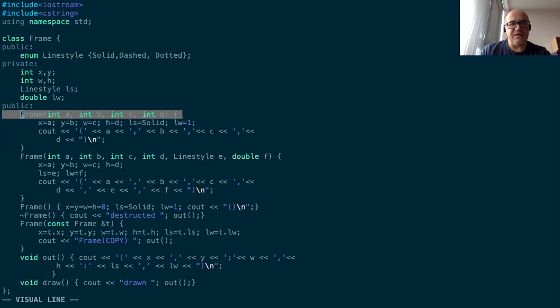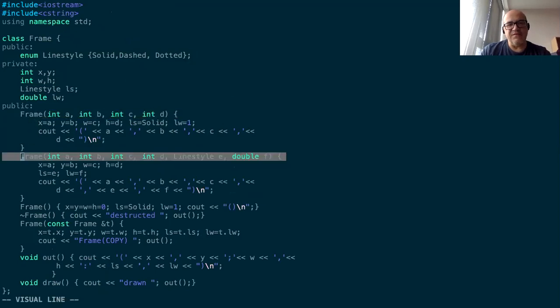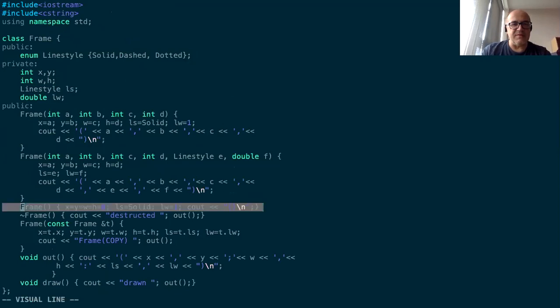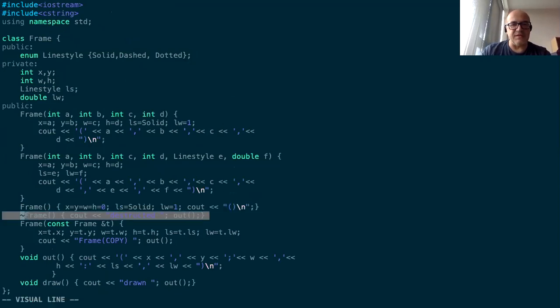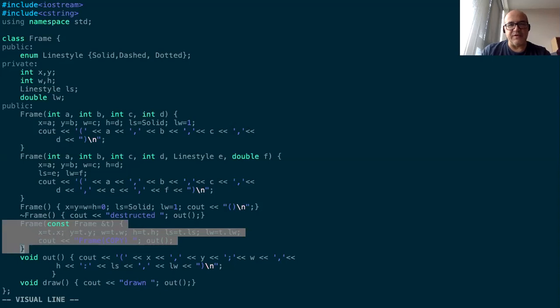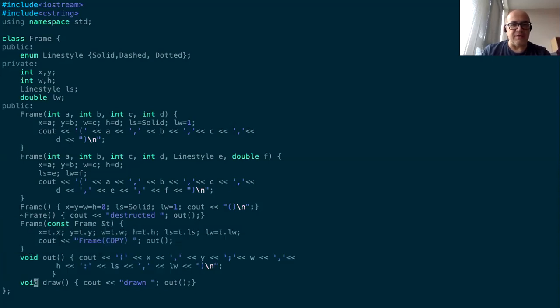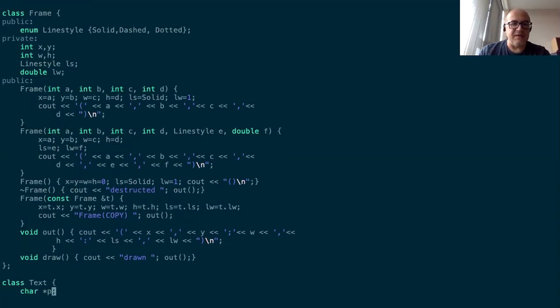So frame ABCD, and frame ABC line style, and the line width. There are different constructors for them. This is the empty parameter constructor, and this is the destructor. All of them are reporting the content. This is the copy constructor of frame, and this is for our implementation, and this is just a simple draw. If we had graphics, you could have actually drawn the frame.